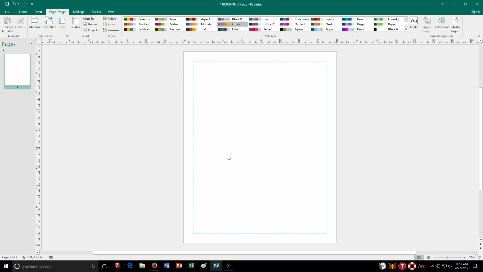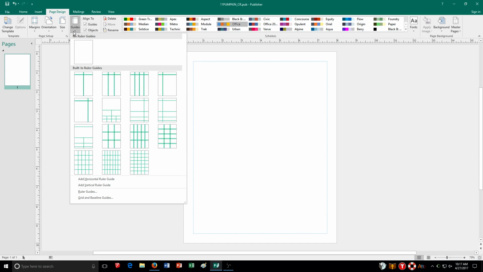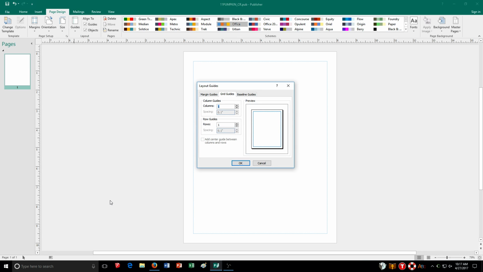For the margin layout guides, change it to 0.8 on all sides. So I need to go back up here, click on Guides, and then the way to get to the margin layout guides is to go all the way down here to Grid and Baseline Guides. I click on that, and then I click on my Margin Guides tab, and here all I have to do is click the little up arrow along each one and change it to 0.8, and that is for step number 4. So let's change that so you can see all 4 of them here have been changed. For step number 4, I click OK.